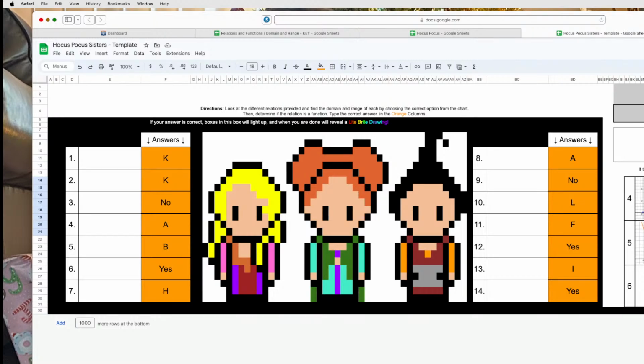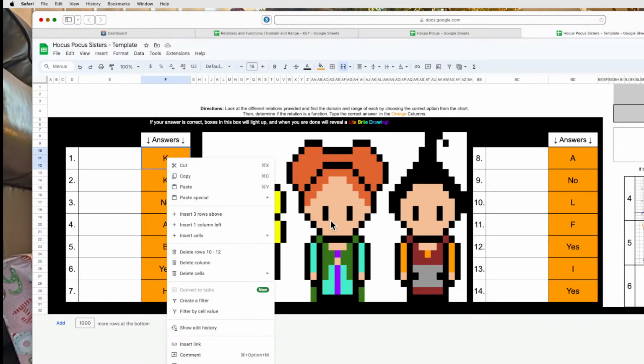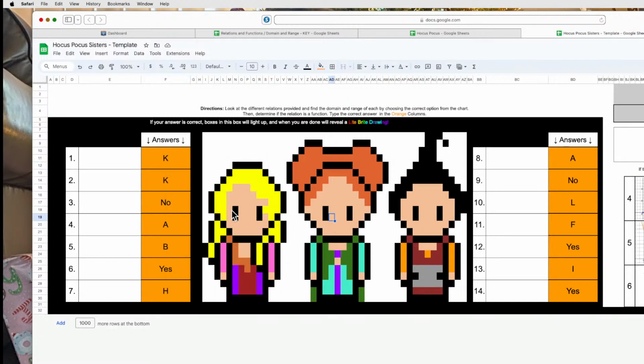So since I decreased the number of questions, if I delete these, now I don't have the full pixel anymore. So the first thing that I like to do before I change it to indirect, I'm going to... oh, you know what, we're going to have to do that at the end. I'll explain why.